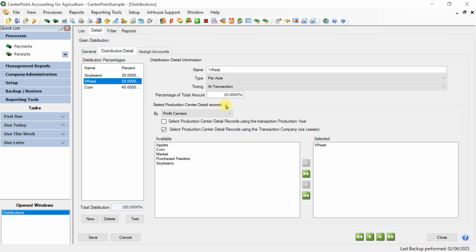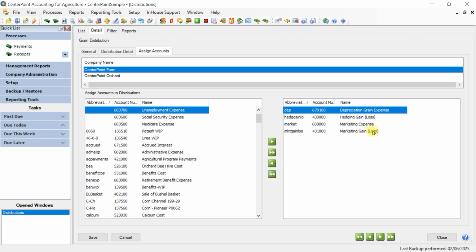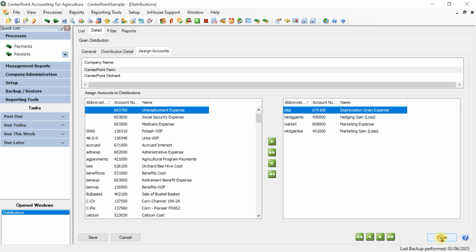For wheat, I wanted 20%, and then that 20% is going to get spread among my wheat fields on a per acre basis. And then the same with corn. The corn gets the remaining 45%. The percentages just need to add up to 100 on that. So we'll see how this one works. This one was set up to do everything at the time of transaction, so we'll see how this distribution works at the time of transaction. And you'll see here that I've assigned this to my marketing expense account. So that's the account we're going to use in the transaction.